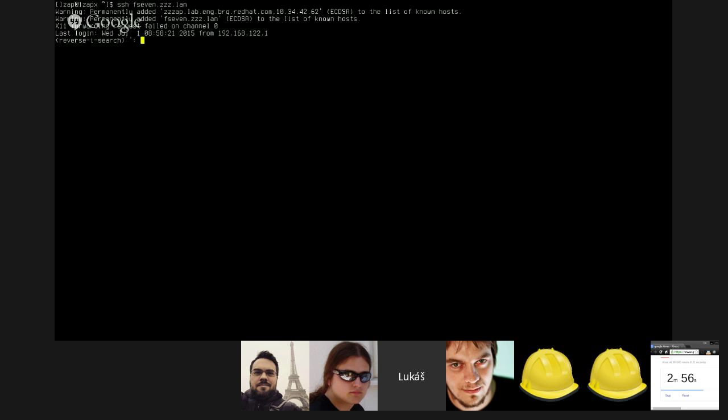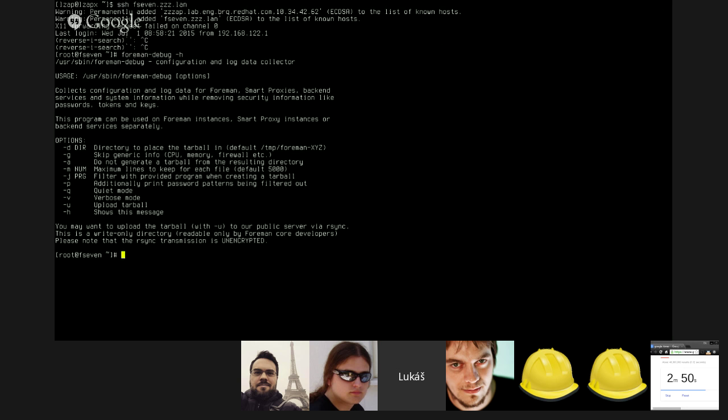And my second thing I wanted to show you is Foreman Debug. Foreman Debug tool is a very helpful tool, which now works both on Foreman proxy and Foreman core. And by default, when you run it without any options, it offered you to upload the report to our debug server, which is just a write-only server where Foreman core developers have read access.